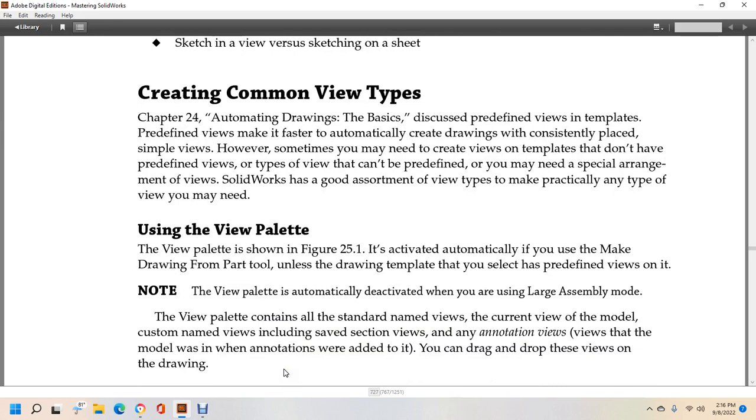Using View Palette. The View Palette is shown in Figure 25.1. It is activated automatically if you use the Make Drawing from Part tool. Using a drawing template, you can select the predefined views on it. Note, the View Palette is automatically deactivated when you use large assembly mode. The View Palette contains all standard named views of the current model, and custom named views are included. Several saved section views and annotation views, which are views of the model with annotations added to them, can be dragged and dropped on the drawing.